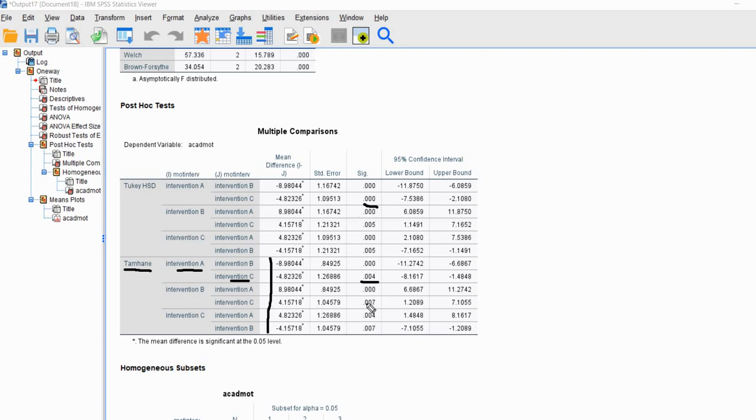You can also see in terms of the comparison between intervention B and intervention C right here that we have a p-value that's equal to 0.007, and that's clearly a little bit different than what we had above with respect to Tukey's. So at any rate, that Tamhane's T2 test is useful in those cases where we have potential evidence of a violation of that homogeneity of variance assumption.